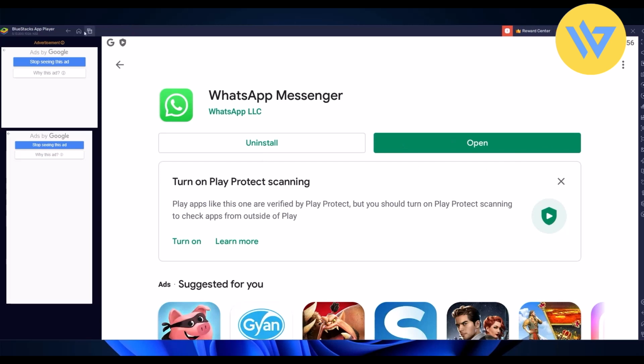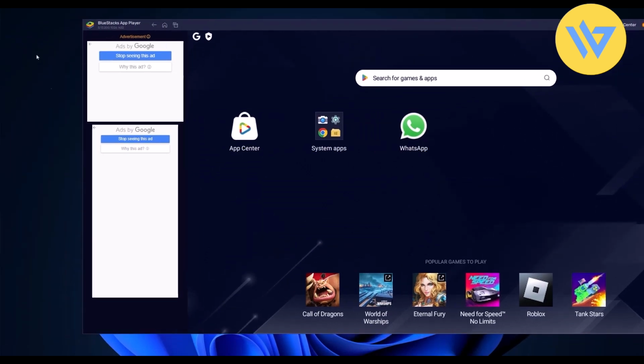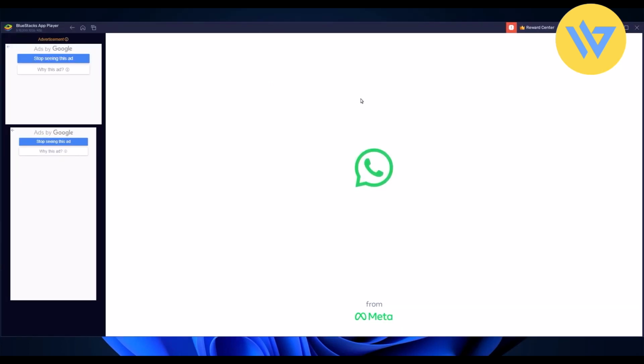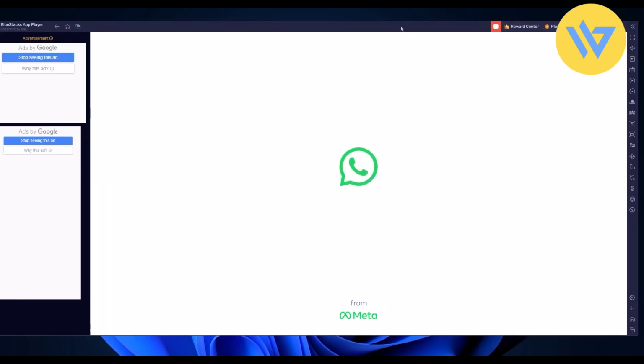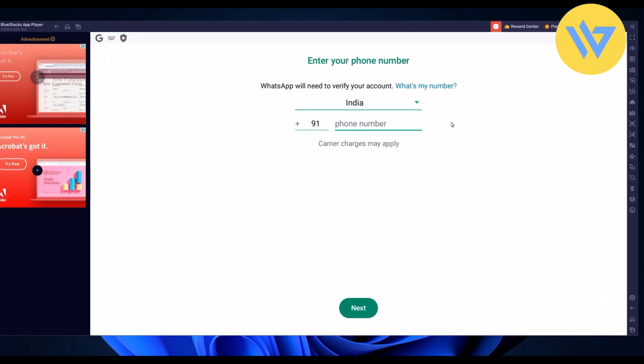Now if you go back to the home screen of this emulator, you'll find that WhatsApp has also been added over here, and you will also find the shortcut on your desktop. So if you want, you can directly open it from here. Now if you try to open WhatsApp, it will just open as it would in an Android device. So just simply wait for it. Now just simply complete the fill up process. Now just simply enter your number and you're good to go.